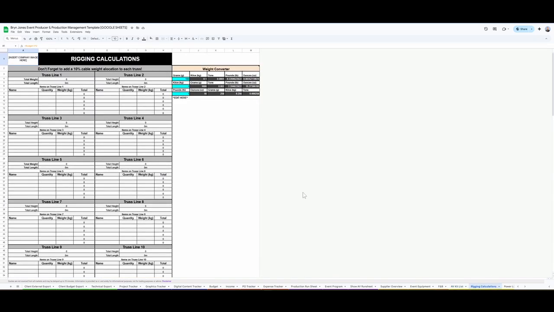Rigging calculations, super important if you are rigging anything in the roof. I've added in this little note here to remember to add a 10% cable weight allocation for each truss. I think I spelled that wrong. Is it supposed to be double L or L? There we go. Changed now. Allocation is now correctly spelled.